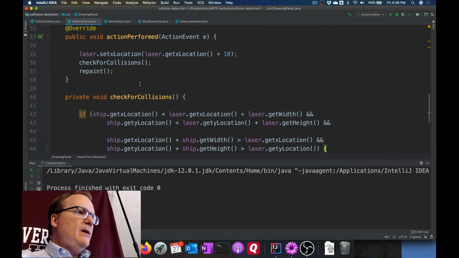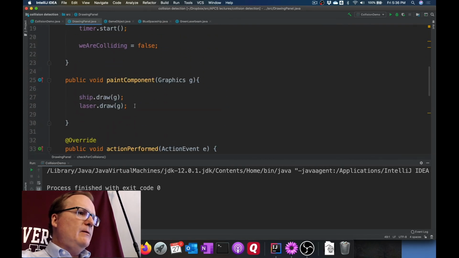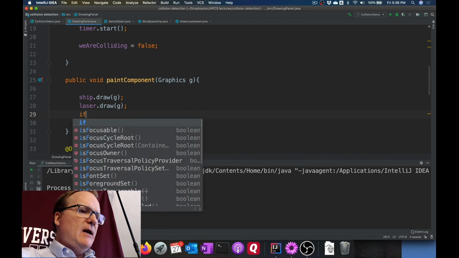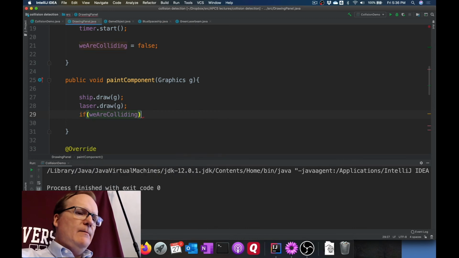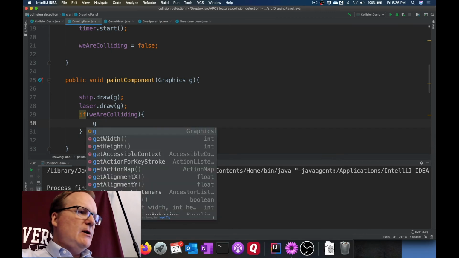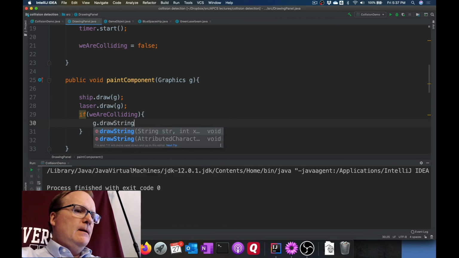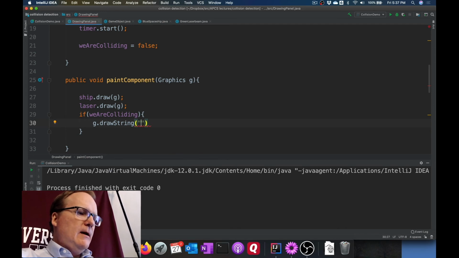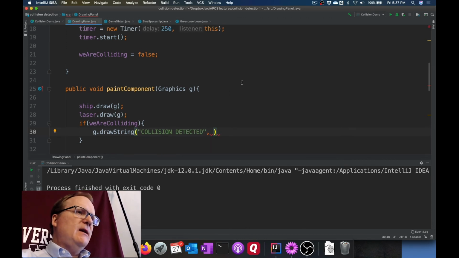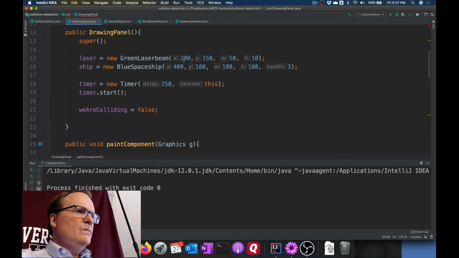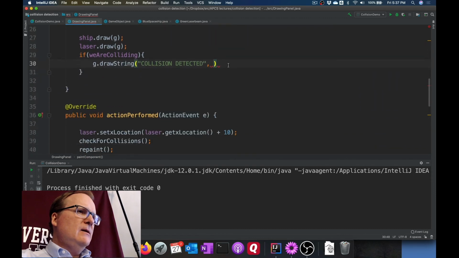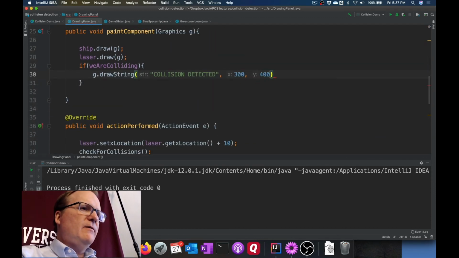The last step is to go into our paint component. And now we are simply going to say, well, if we are colliding, we're just going to go ahead and give ourselves a little message here, g.drawString. I will go ahead and say in bright bold letters, collision detected. And we will put this, let's see, our ship is 200 over. Let's say it's going to be at 300, and we're about 100 and 200 down. So we'll go ahead and say at location 300, 400.